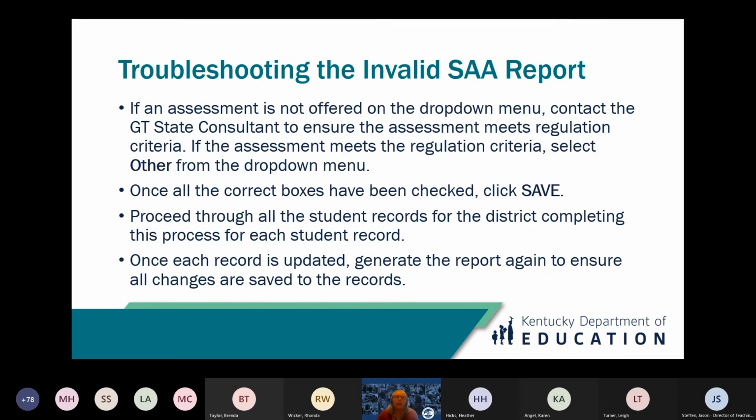All right. Troubleshooting the invalid SAA report. And again, if an assessment's not offered on the drop-down menu, contact me to assure that the assessment meets the criteria. And then if it's not on the drop-down box, then you're going to select other. Then once all the correct boxes have been checked, you're going to click save and proceed up through all the student records for the district, completing this process for each student record. And then once a record is updated, you want to generate this report again to make sure there are no records that are generated for this report, that everything's cleaned up.